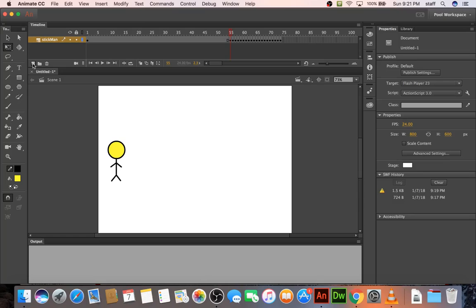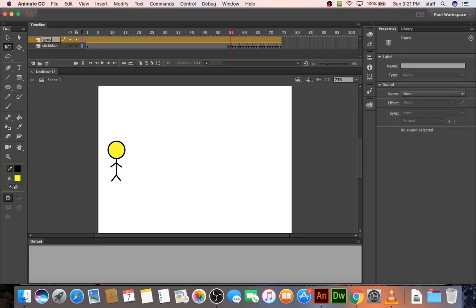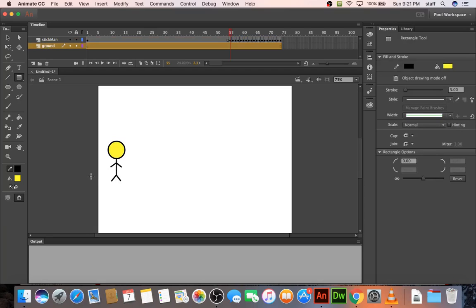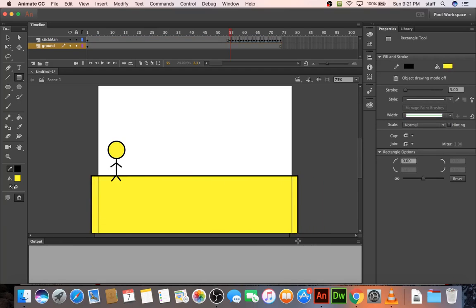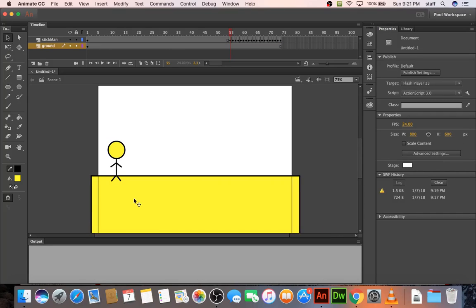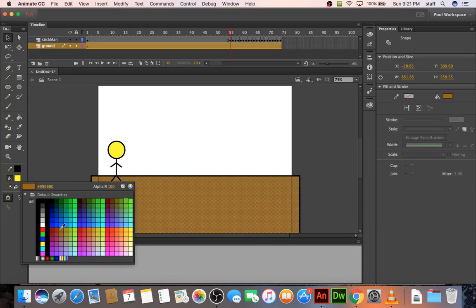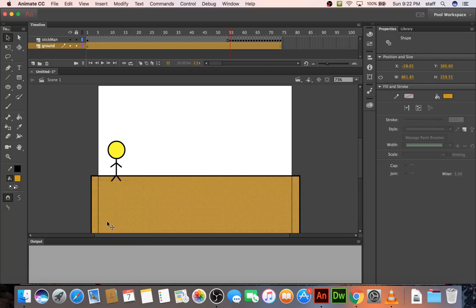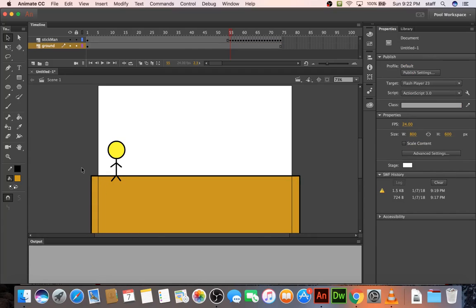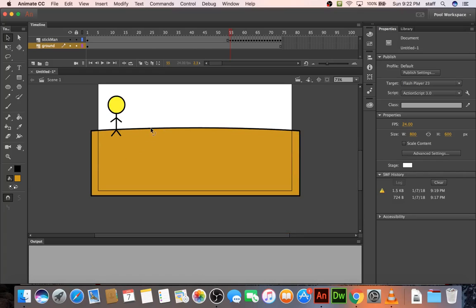As far as the background, what I would do is make a separate layer and put the stickMan above it. That way he looks like he's in front of it. And then I would just make some ground and change the color to something brownish. And maybe, if you hold down Command, it will let you create corners.